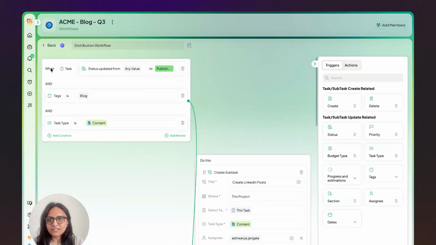When you open the distribution workflow, you will see that this is what I've created. My task is the title of the blog. So when any task's status is published, right? When it changes to published, and the tag for that particular task is blog. So right now, this is a workflow I've only created for blogs. You can do it for multiple assets. When the status is published and the task type is content.